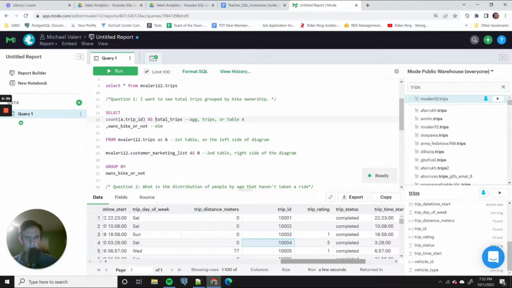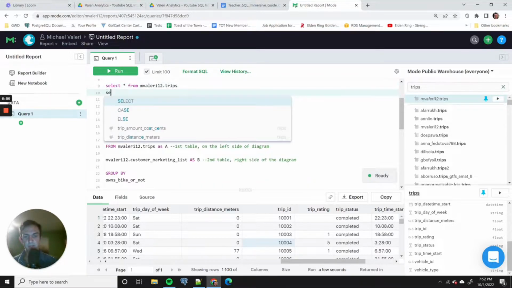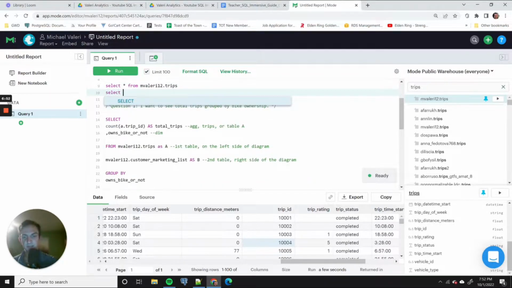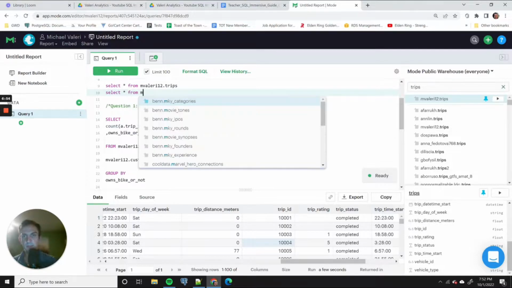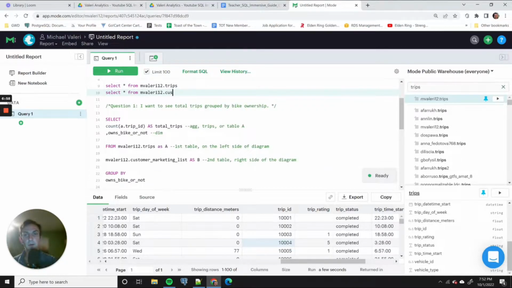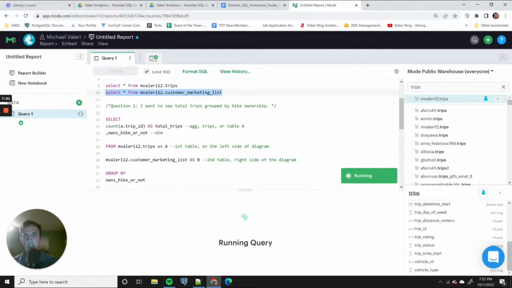Owns a bike or not. Now, in the trips table, I don't see a column that tells me whether the rider owns their own bike or not. Where do you think that's going to come from? My thought is that probably comes from select star from mvaleri12 dot customer marketing list. The customer marketing list is going to have that information in it. So let's open that up.